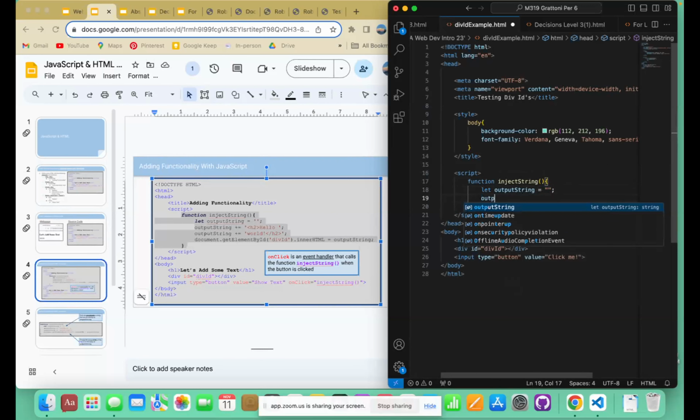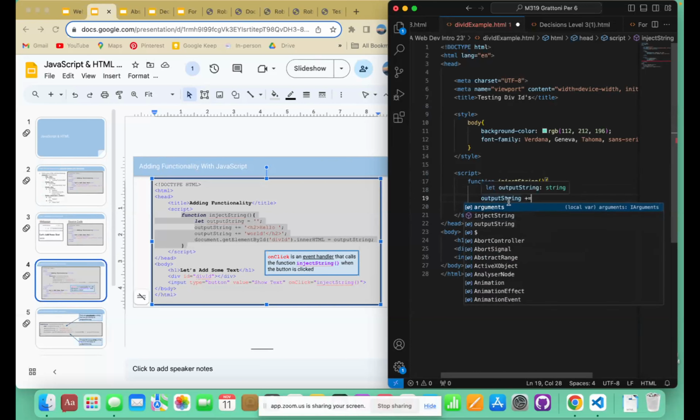So you want to type in output string, the variable that we just made. And you want to do plus equals. So pretty much what you're doing now is you're saying to this variable called output string, I want to add and then make it equal to or initialize it to.